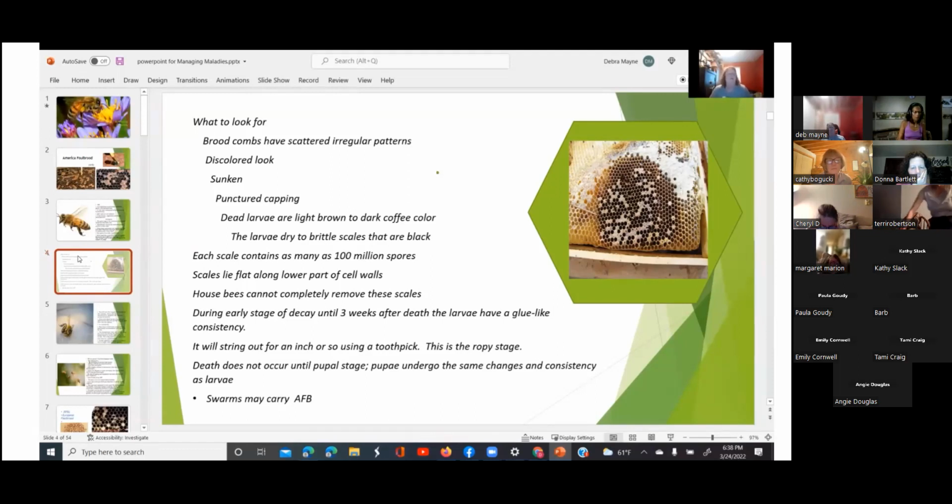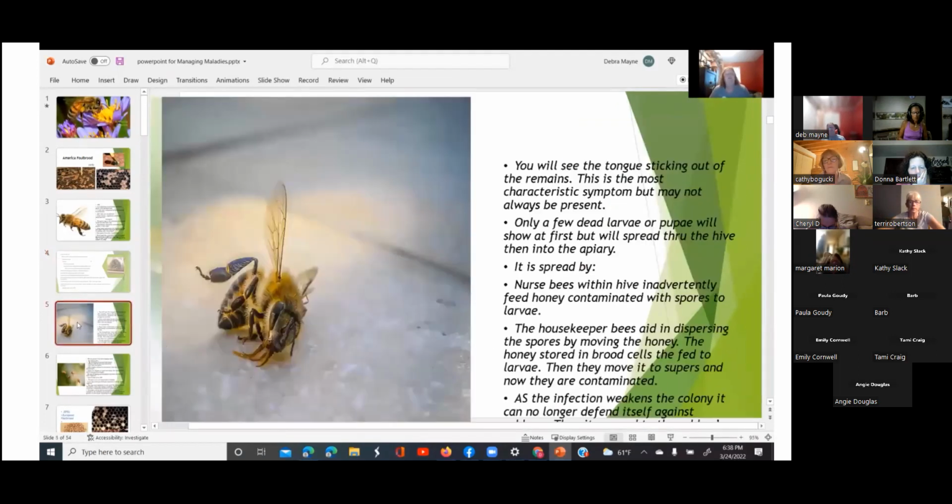Swarms may carry American Foul Brood. You will see the tongue sticking out of the remains. This is the most characteristic symptom, but it may not always be present. See his little tongue hanging out there? Proboscis, that's called. Only a few dead larvae or pupae will show at first because of the spread throughout the hive, and then it's into the apiary.